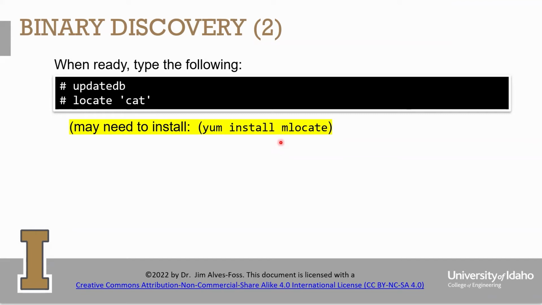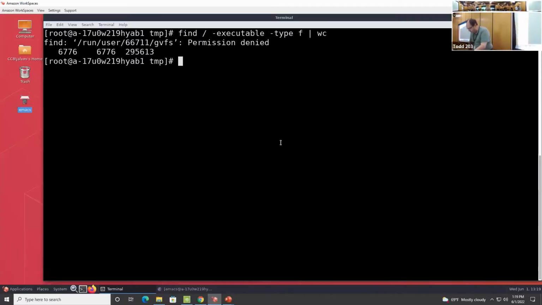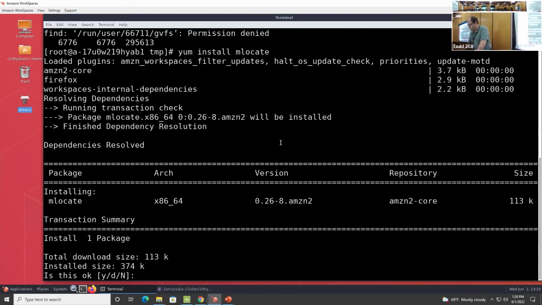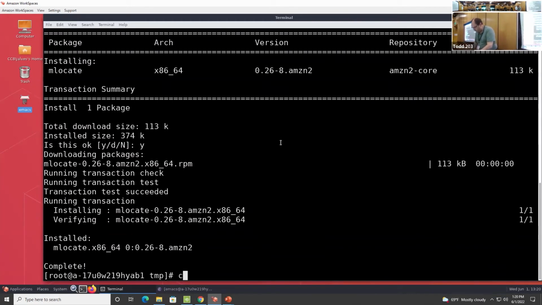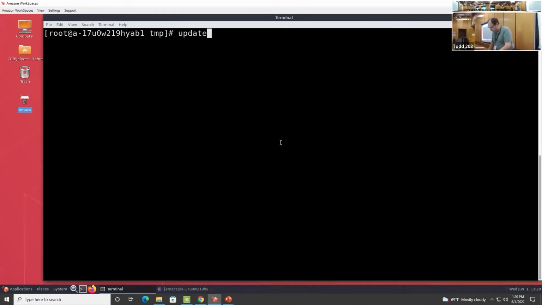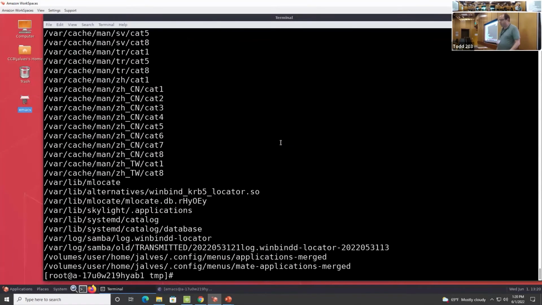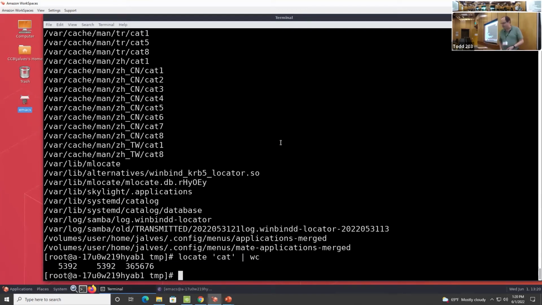And then you could do an updatedb and a locate cat. Now what's interesting, updatedb updates the locate database. Locate cat then helps you find it. So if I do this, I'm going to have to do install, and you have to hit yes. It doesn't take long to install. updatedb, that doesn't take long. Then locate cat. And there's a whole bunch of programs with cat in their name, which is unfortunate for me. There's what? 5,392 with cat.